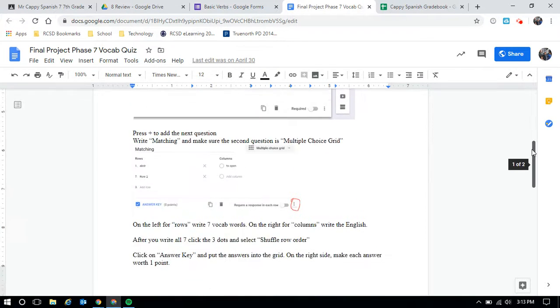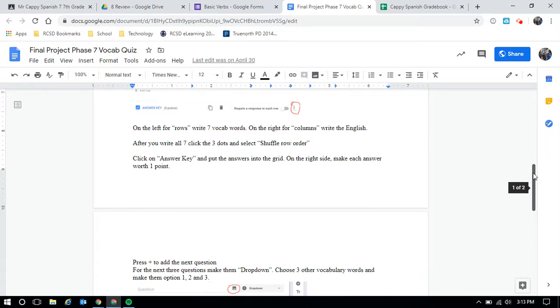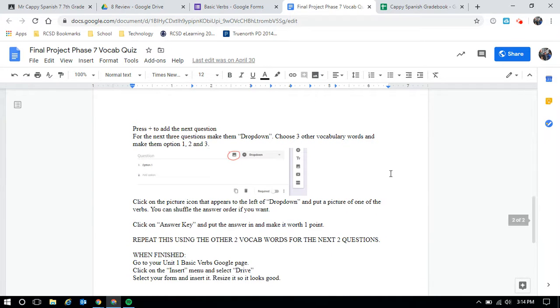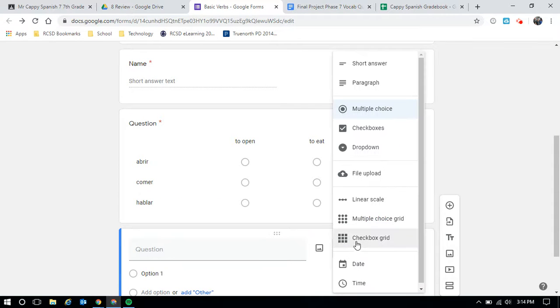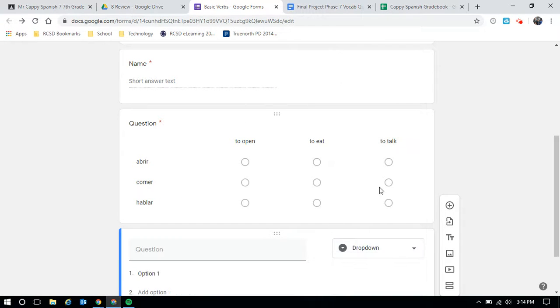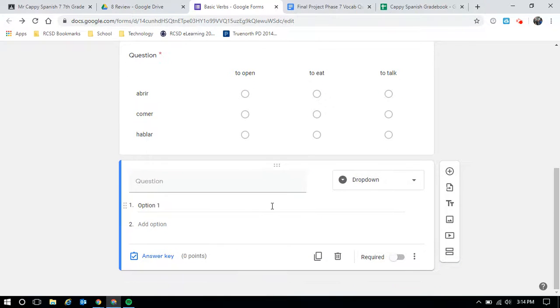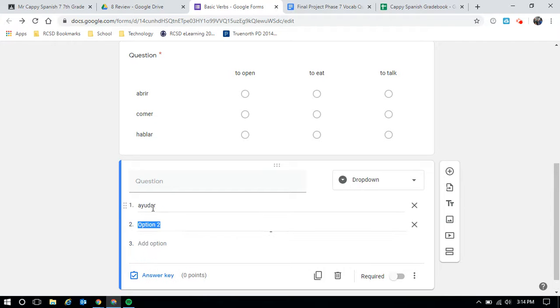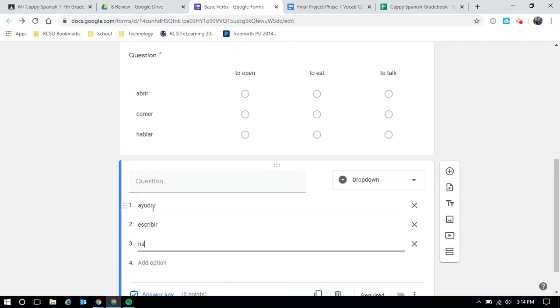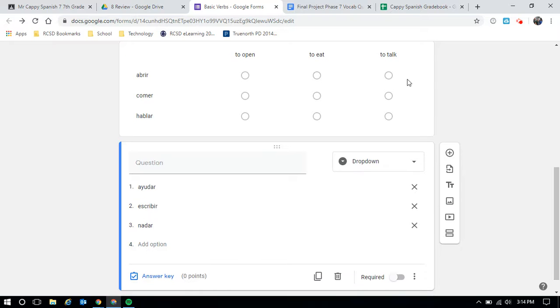So what we're going to do this time is make them drop-down questions. So we're going to choose 3 other vocabulary words, and we'll make them options 1, 2, and 3. So we're going to make it a drop-down question, and we're going to use 3 of the options as answers. So we'll pick 3 new verbs that we have not done yet. So perhaps ayudar, escribir, and nadar.